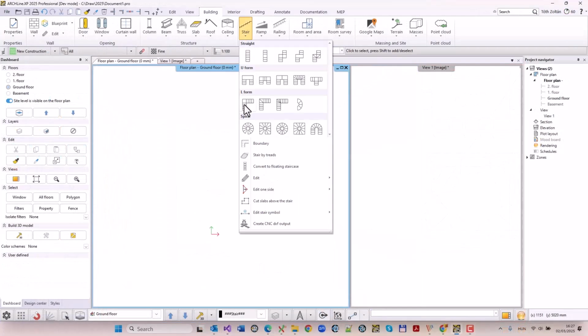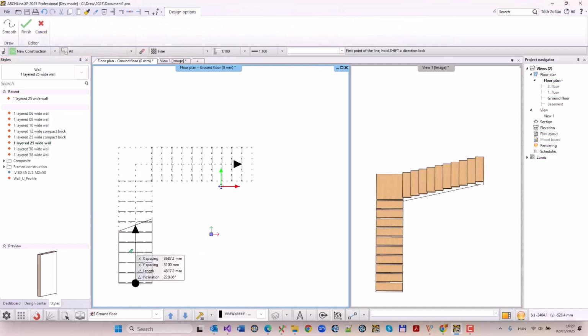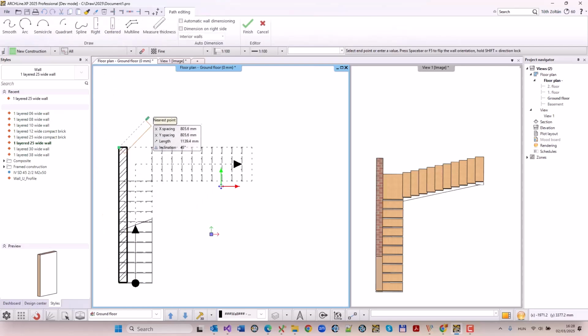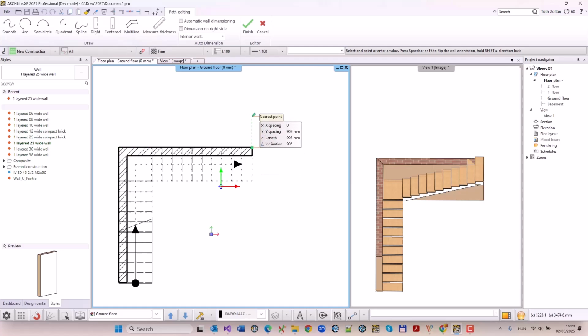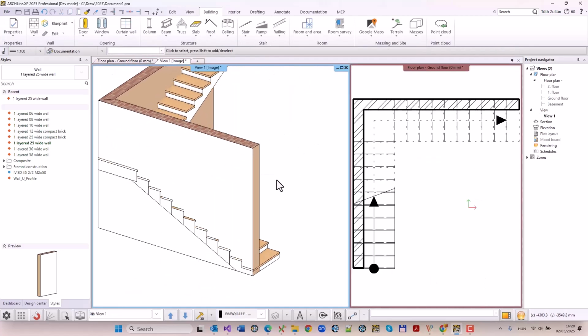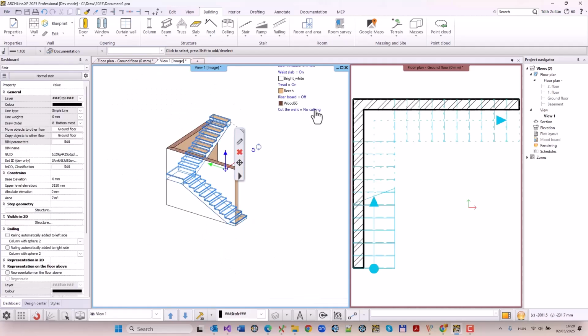Now let's look at an example of a staircase. The new tool helps you to use the most commonly used editing and modification tools. Let's see a case where there is a wall under the stairs. You can cut out the wall and instantly adjust the connection between the wall and the stairs.